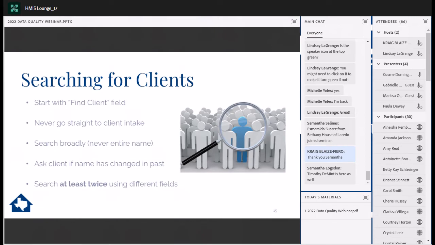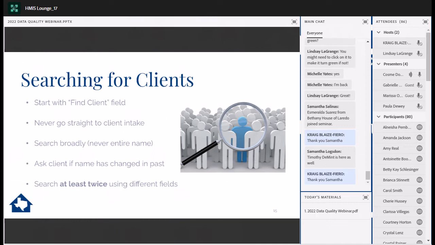But first, just in terms of searching for clients, the best way to prevent the creation of duplicate clients is by creating good search habits. So always start the intake process by searching for the client, even if you're confident that they're not in HMIS yet. Never go straight to the client intake button without searching under Find Client first.